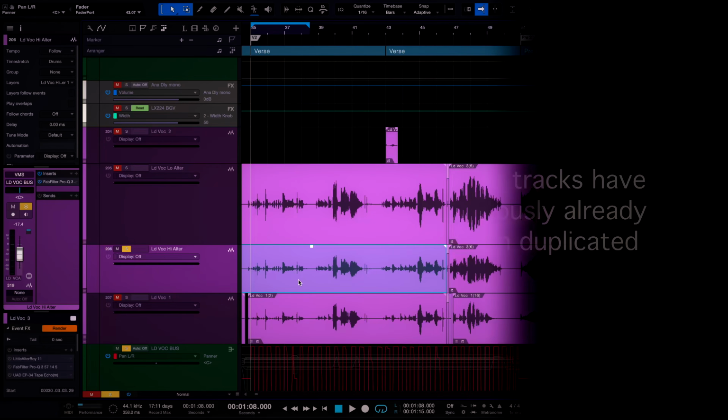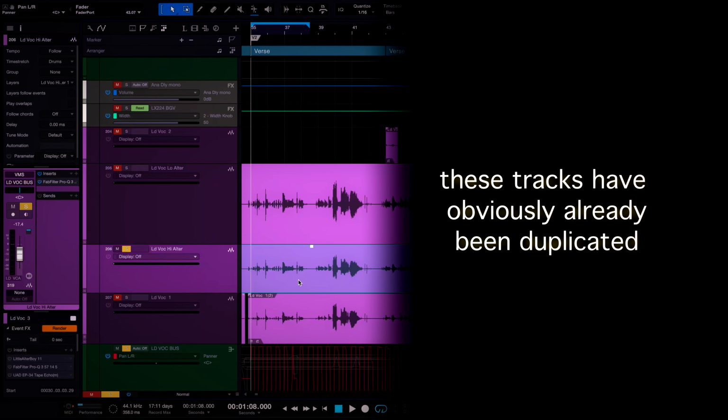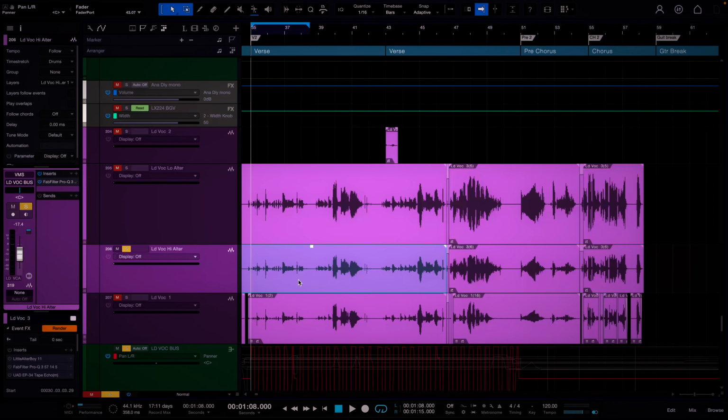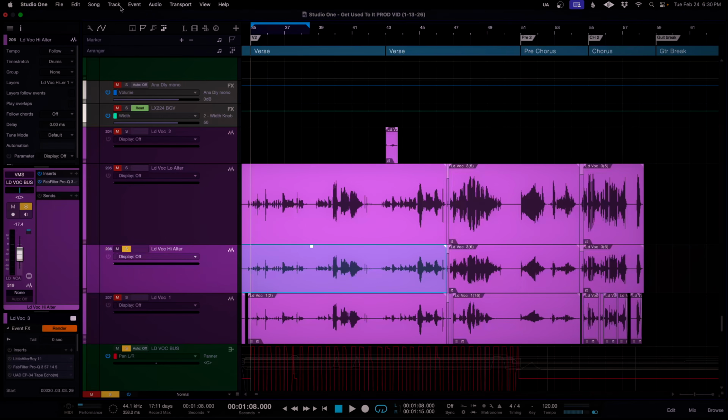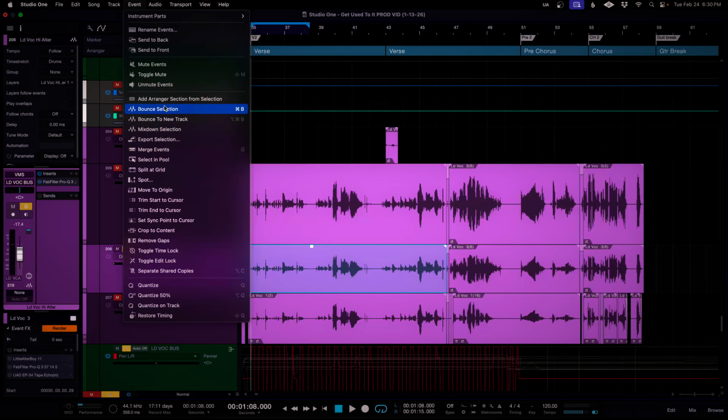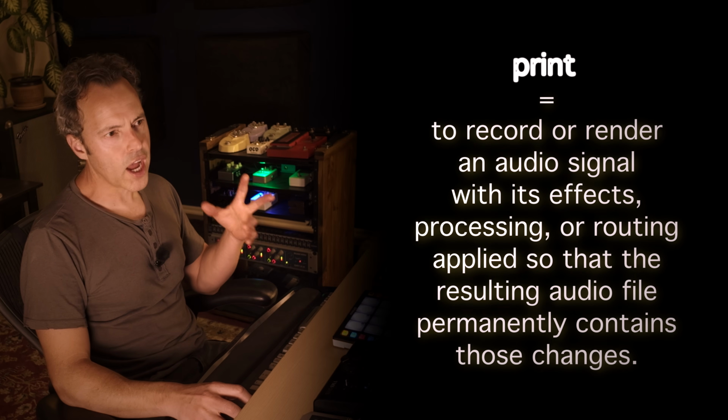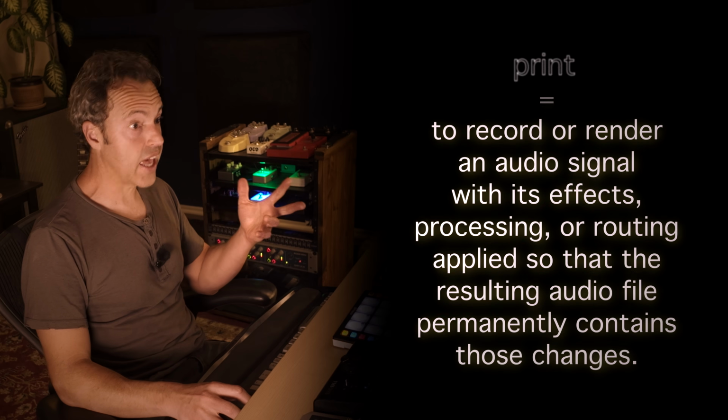I want to keep those effects on this track, but I want to add more on top of those, so I would just highlight the wave and then bounce selection. Now those effects are printed to the track and I can use event effects again.